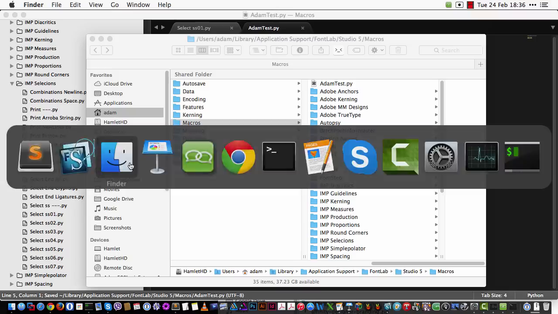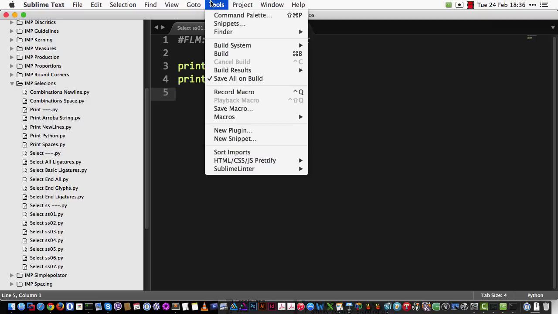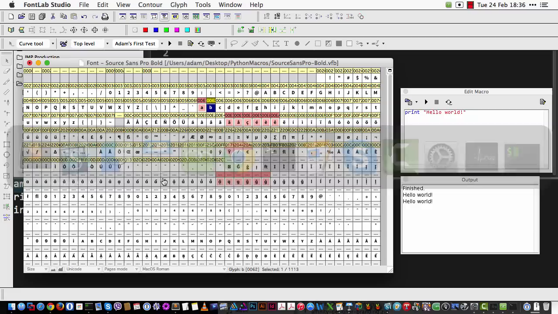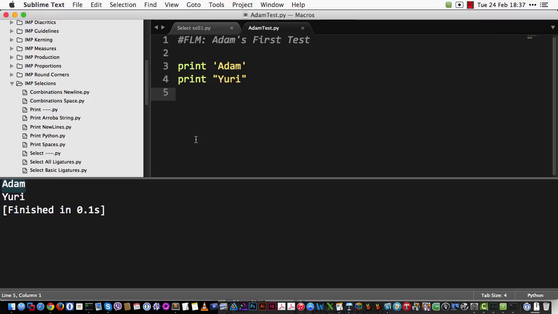I don't need to run it in FontLab Studio because I could run it in the regular Python interpreter, which I will do here now. So yes, Sublime Text has this neat feature. You know, in FontLab Studio we have an edit macro panel and an output window. In Sublime Text we have this panel down here and the editing text. It's the same principle. Input, output. I'm going to be showing it here because it sort of looks better. So, yeah, I have two print statements, print Adam, print Yuri.